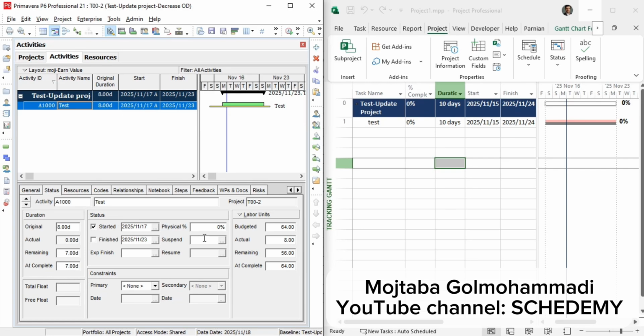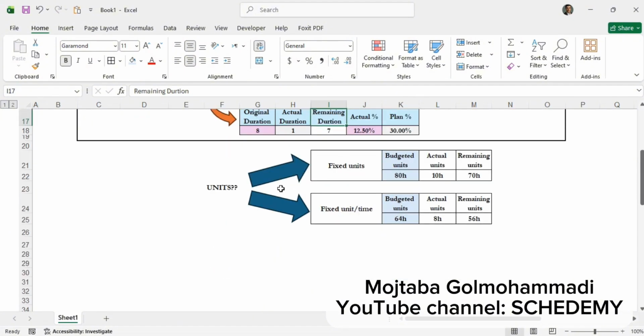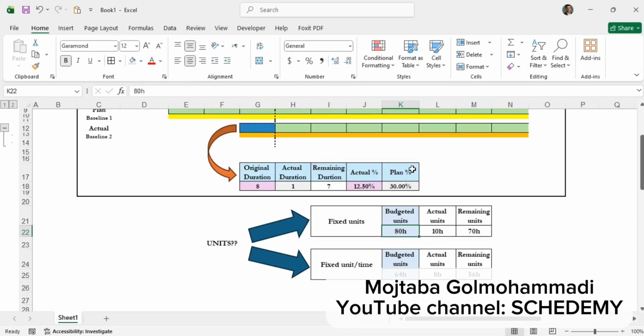And then we have to change the original duration. This part is very important. Now, the important part, what happens to the units? Here, we have different scenarios again. If your activity is set to fixed units, then Primavera expects you to complete the same 80 hours over the new 8-day schedule. So the actual units would be 10 hours and the remaining units would be 70 hours.